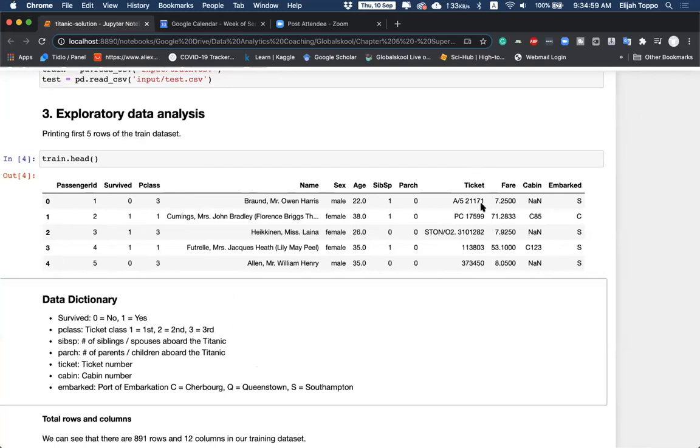This is the ticket number, fare is fine. Cabin is which cabin they were assigned to when they bought the ticket, which cabin they were boarded in. Here we have a missing value for Mr. Owen Harris, but for Mrs. John Bradley, we knew that she was in the cabin C85. So that is what this column cabin means.